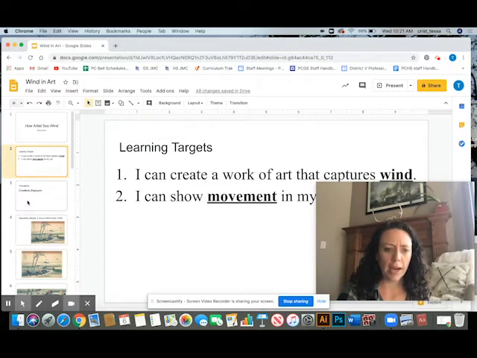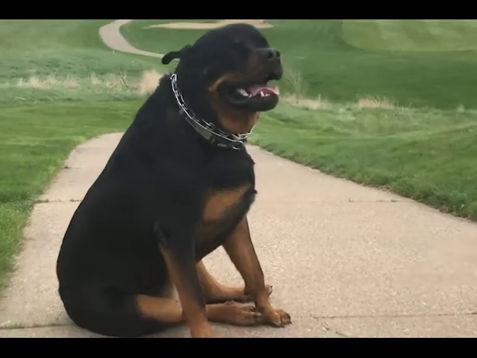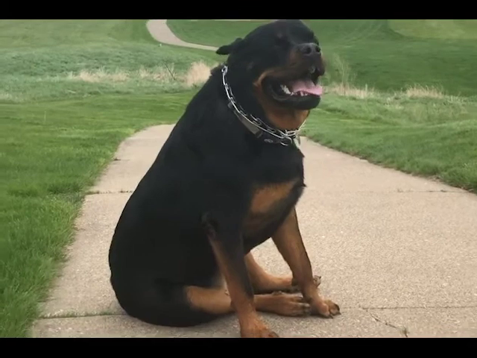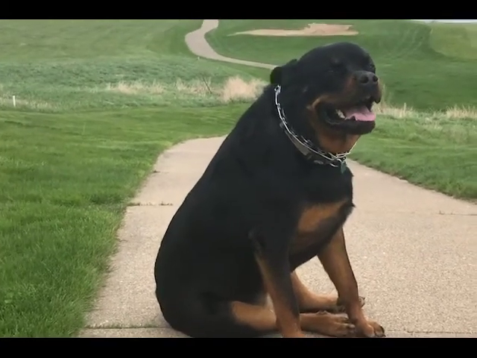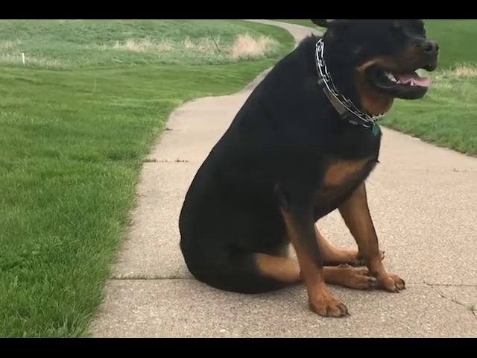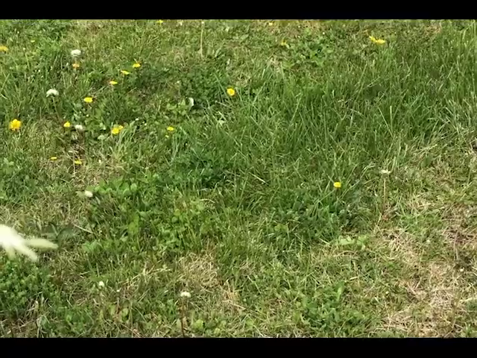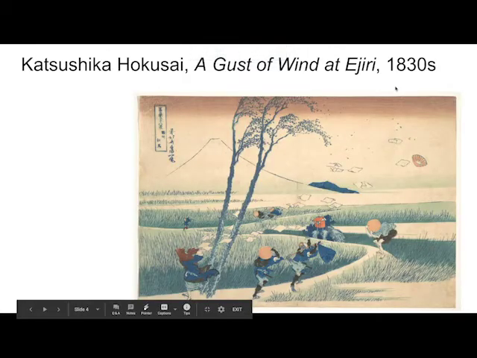Before we do that, we are going to be creation enjoyers. So Rohan and I, we're going to go outside and enjoy some of God's creation. Whew, it was windy out there.